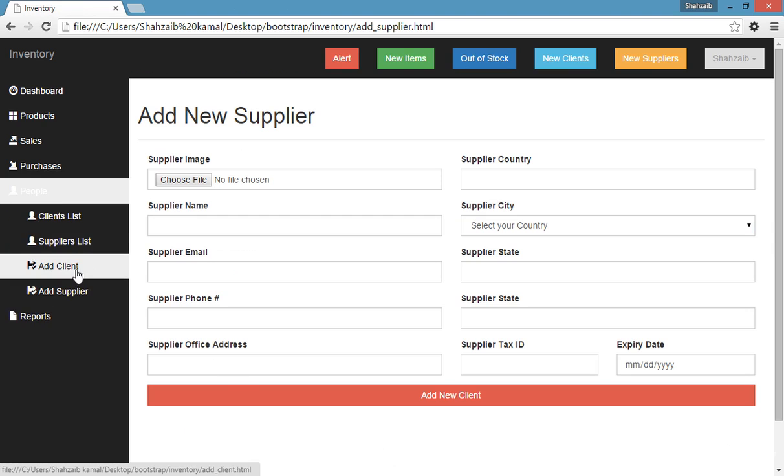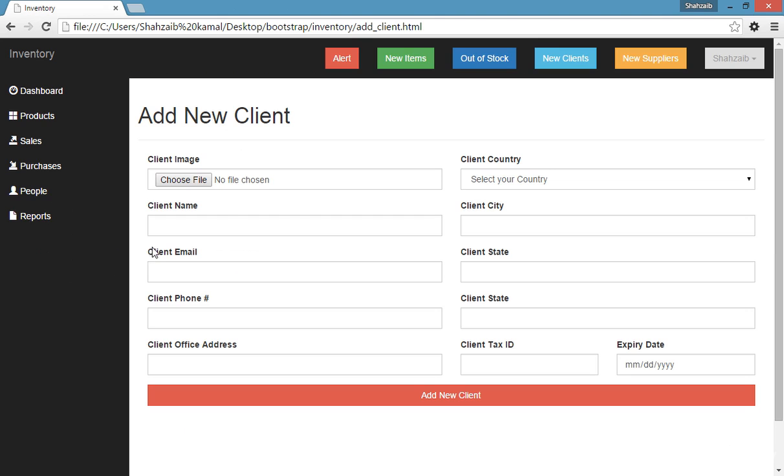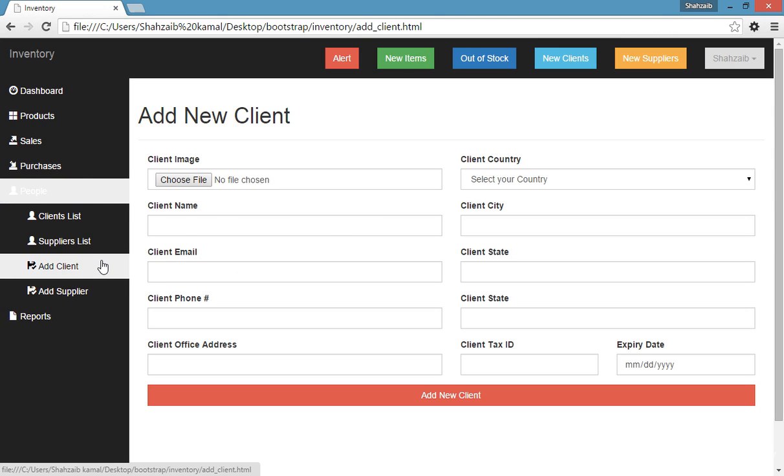So guys, I hope you understood how to create the beautiful form using Bootstrap and how to create the form to take the clients or the suppliers.